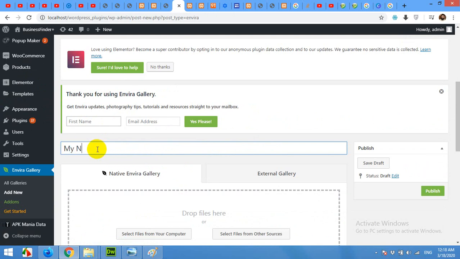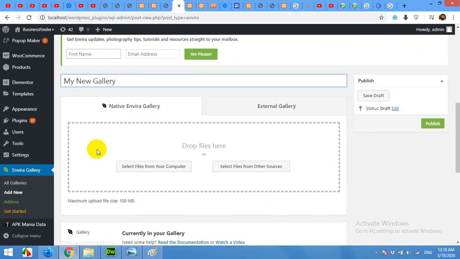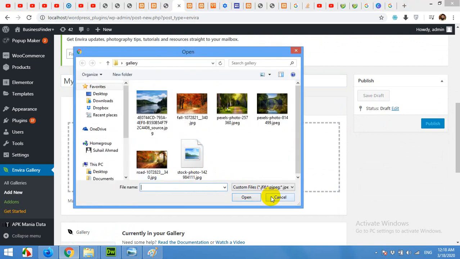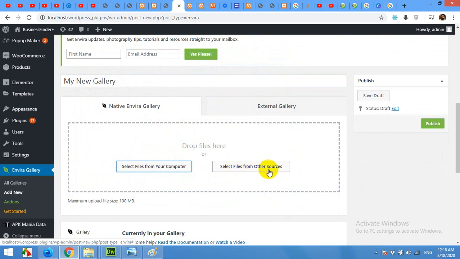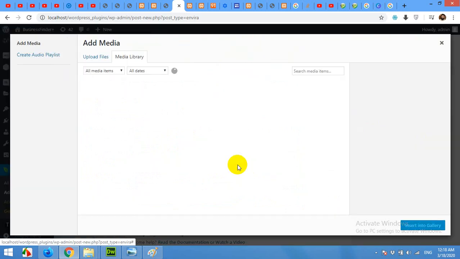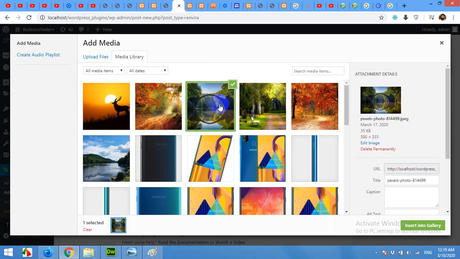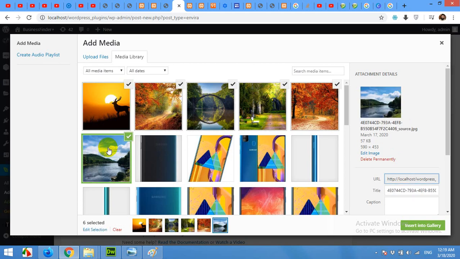I'm gonna name it my new gallery and you can upload your images from your computer by clicking this button, or you can use select files from other sources which will redirect you to the media library where all your uploaded images will appear and you can choose them right away for your gallery. Okay, I already have some images, then I'll click them one by one, or you can click one and then press shift, and I'll select six images and insert them to the gallery.